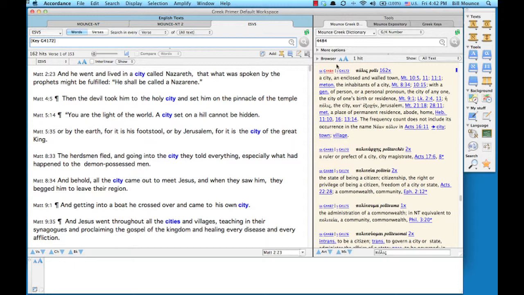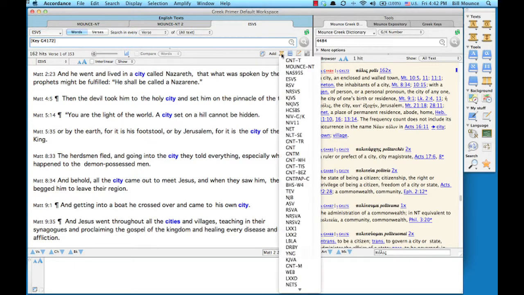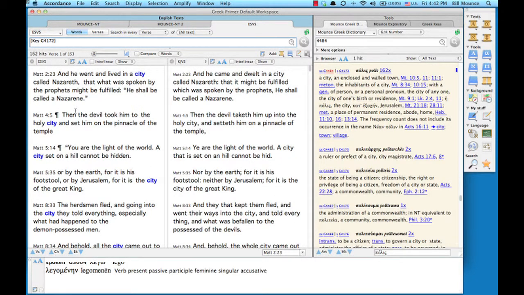And again, you can go get some parallel texts and compare them and see, for example, what the King James does. That's city, city, city. Yeah, they pretty much stayed with city here. As I've said repeatedly, Accordance wants to accommodate itself to how you like to use a Bible search program, and that's why it gives you all these different ways to do the same thing.